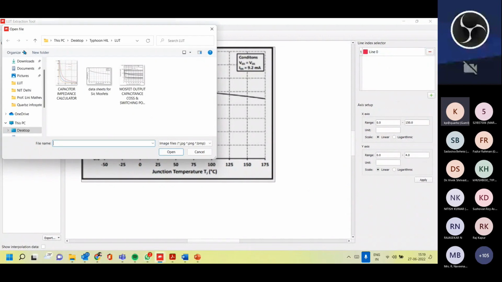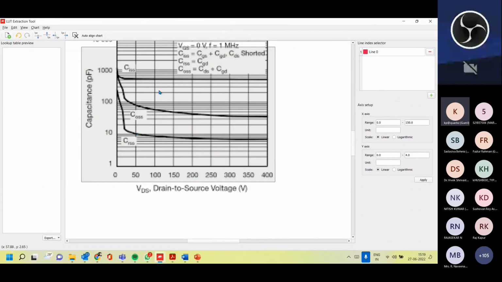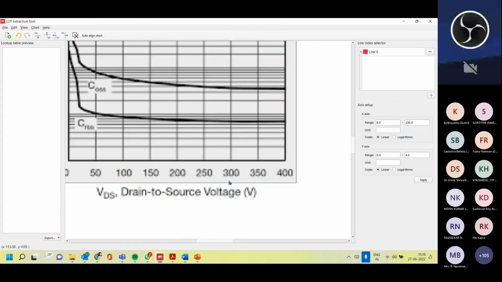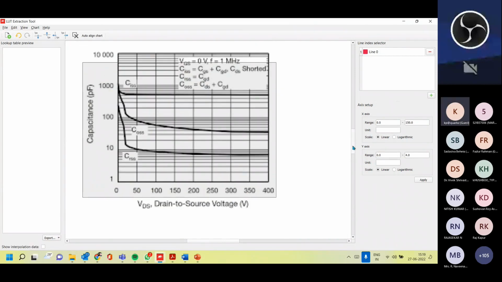Now I upload another image, suppose using the output capacitance for this. So fixing up the picture.